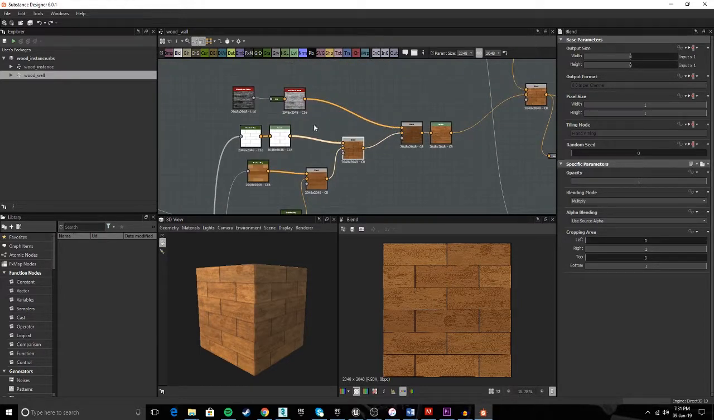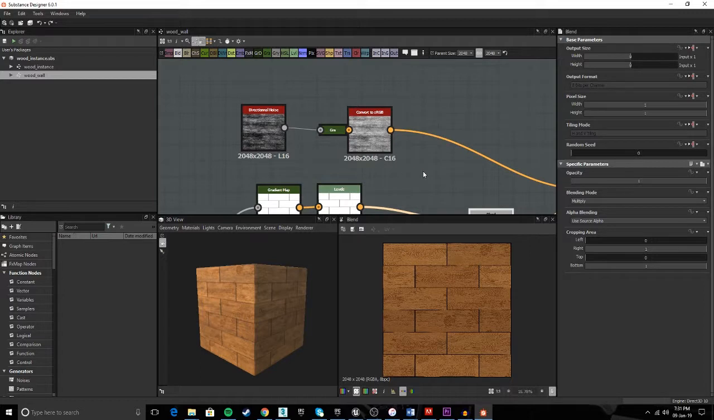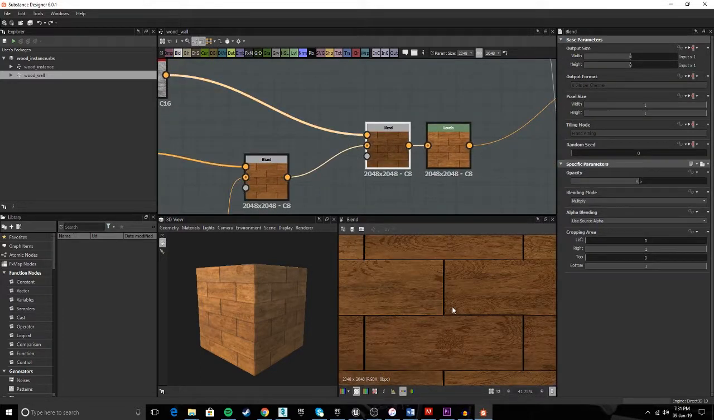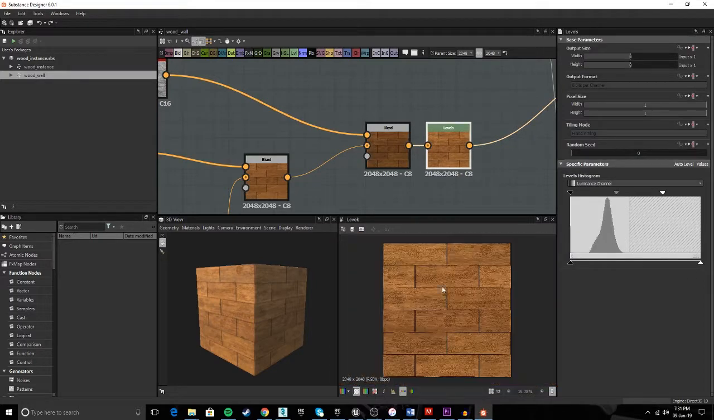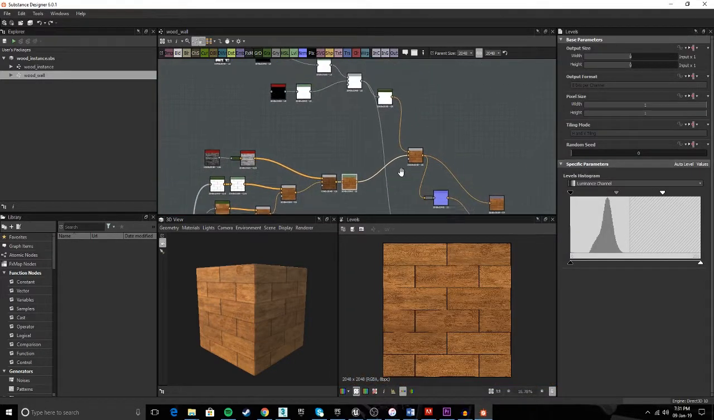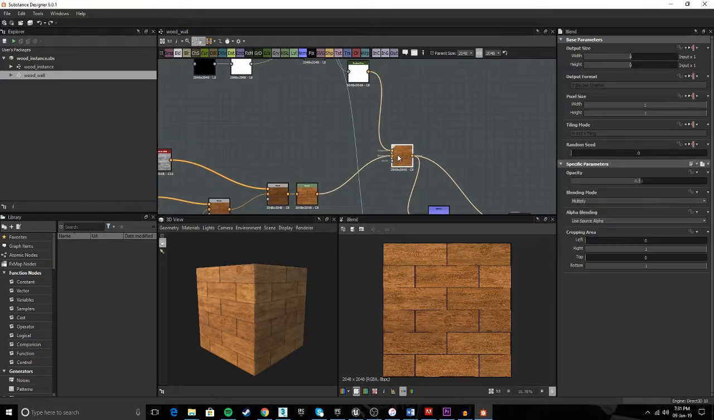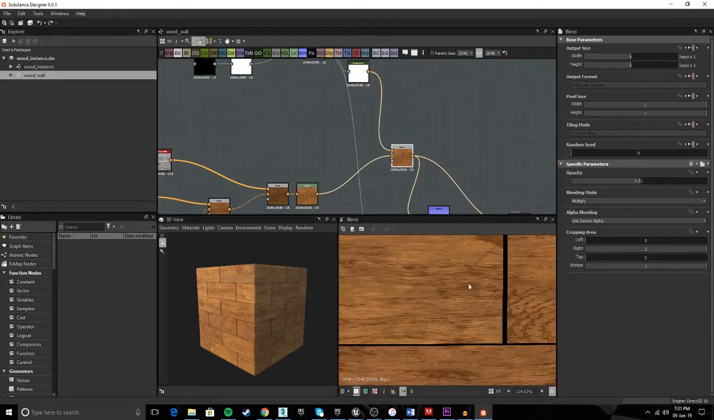And then we took a directional noise and ran this through to give it a bit more of a wood feel. Played with the levels to make it a bit brighter, and then I went on to add some scratches to the wood, as you can see.